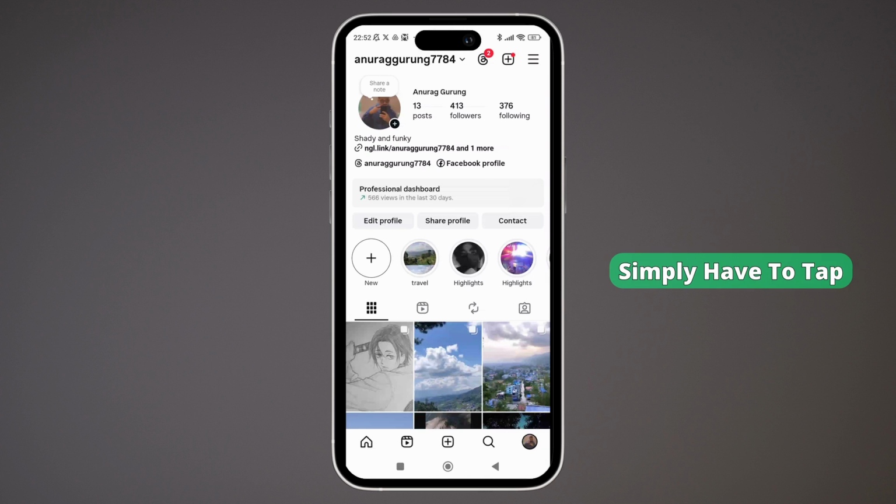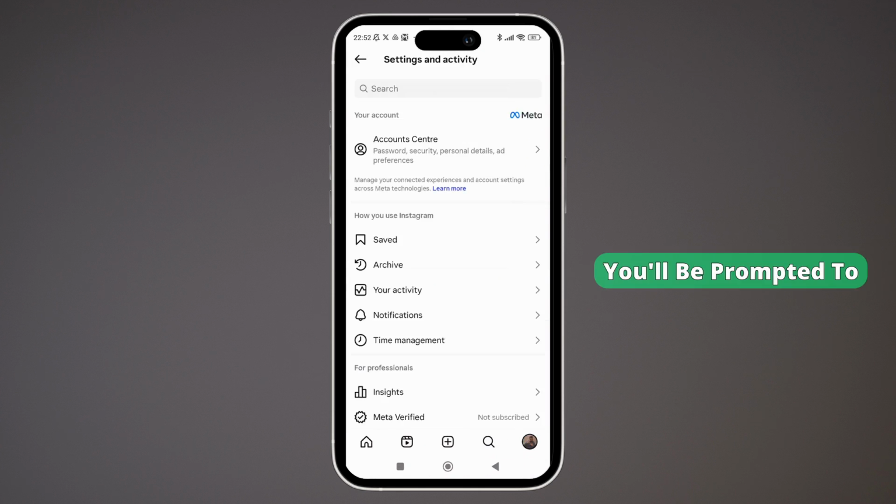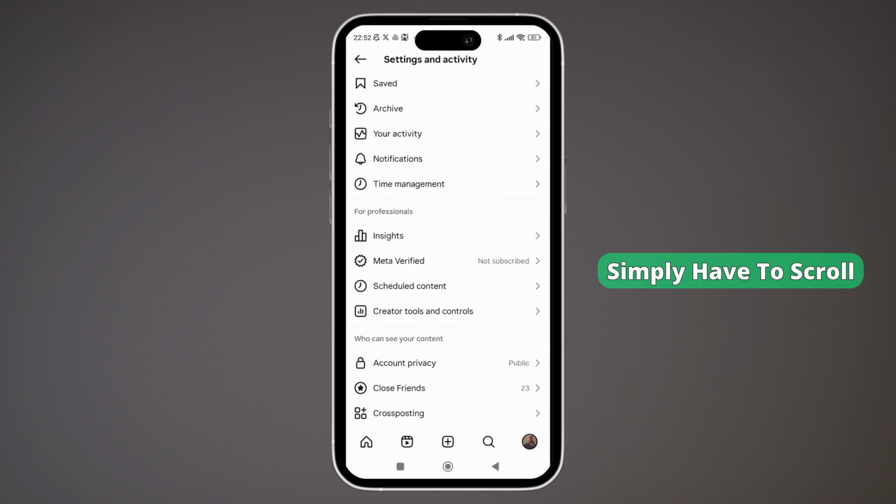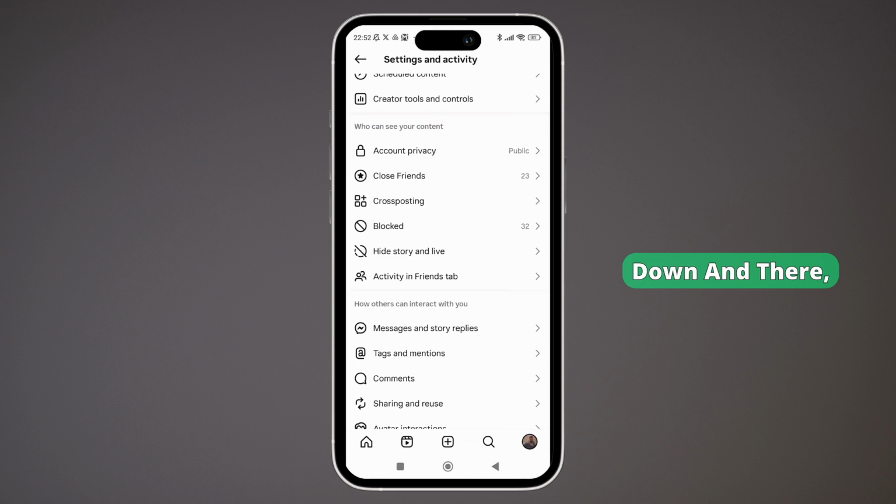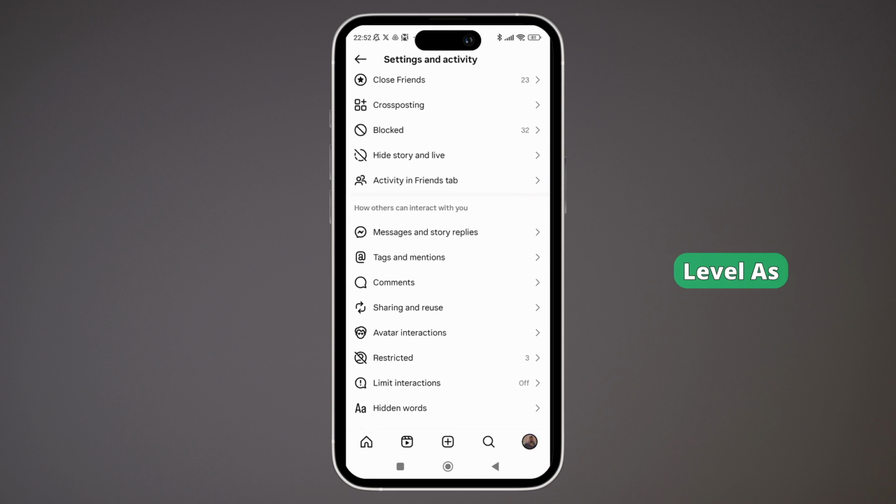Now from here, you simply have to tap on the three dash icon shown in the top right corner of the screen. And once you tap on it, you'll be taken to the settings and activity page. Now from here, you simply have to scroll down and there you can see the option labeled sharing and reuse. So simply tap on it.